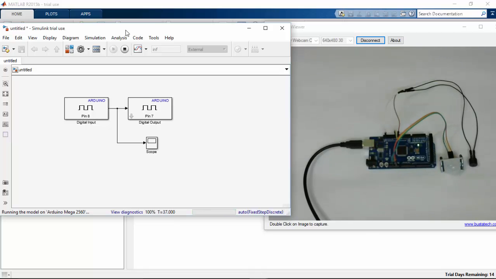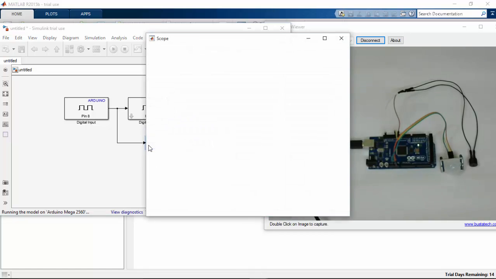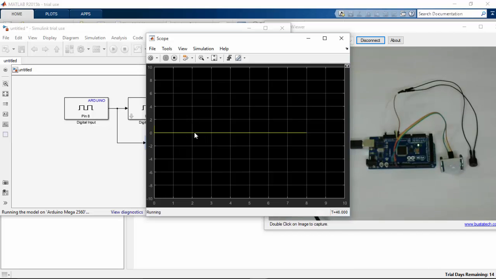So here you can see that the code is communicating with our Arduino Mega. You can also see in the scope. So there is no data passing from the sensor. So I'm going to once again show my hand near to my sensor. So here you can see the changes and it's come back to zero position here.